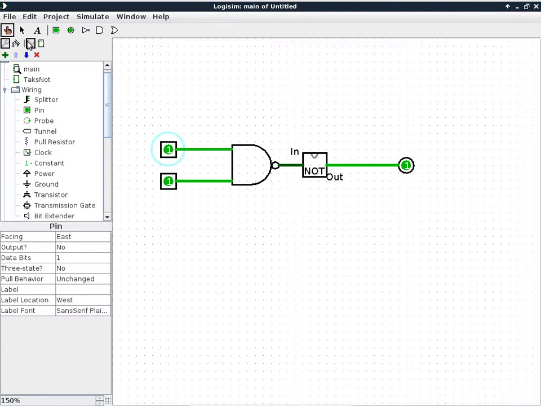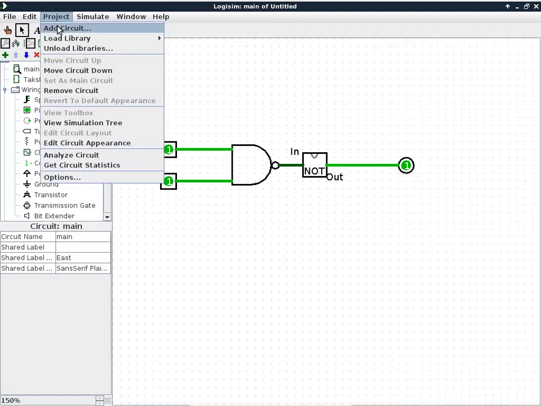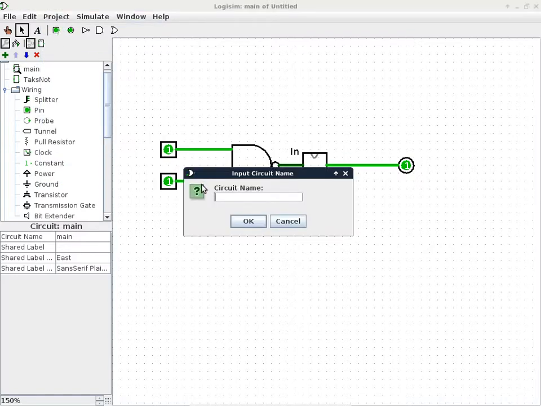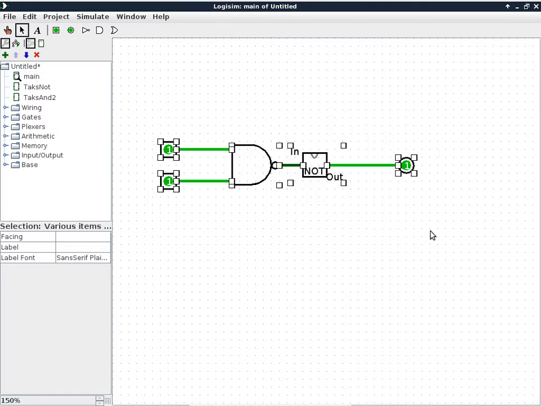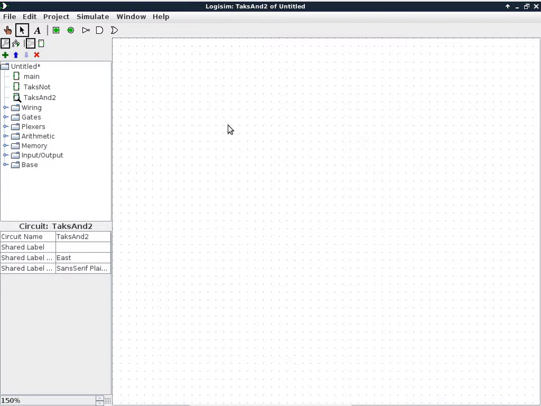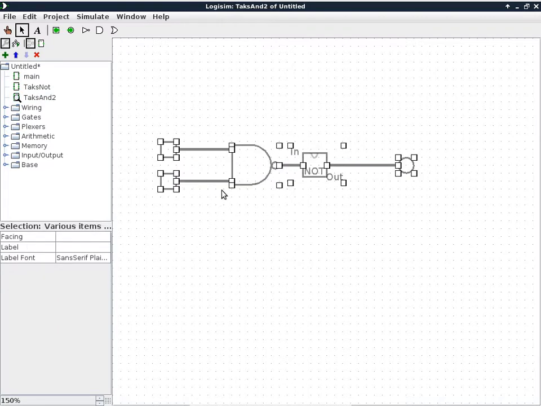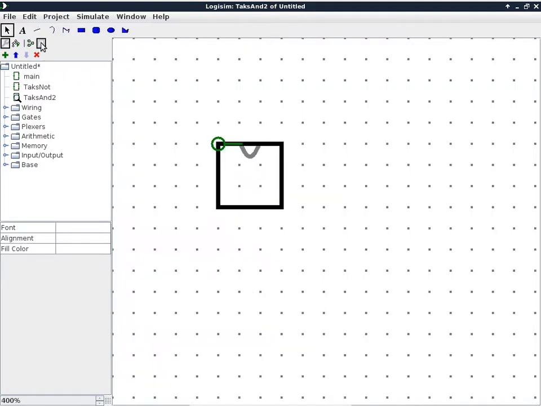So now I'm going to turn this one into a part. So I personally like to just say add circuit, and I'll just call this text AND2. Okay, so this is just a regular AND2 gate. Go back to main, Control C to copy, go back to text AND2, Control V to paste, and that's pretty much it. Now if I want to make it fancy, I will go to the sub-circuit appearance view, and this one looks particularly suspicious. Where are my pins?